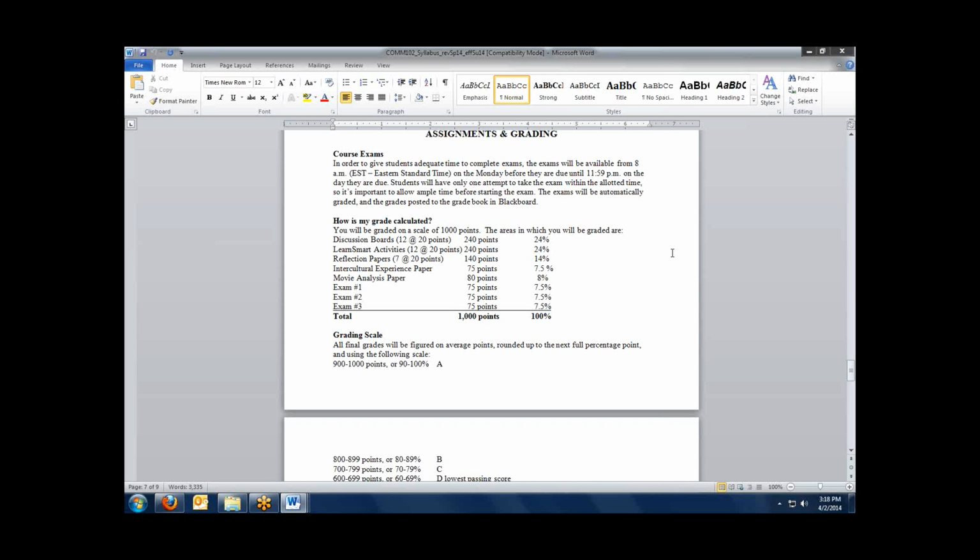And also the movie analysis paper, again, a pretty standard assignment, I think, in a lot of our face-to-face classes, also something that's a carryover from the last iteration of this class, so carrying that over as well. And then there are 3 exams. The exams are not comprehensive. The first exam covers chapters 1 through 4. The second exam will be chapters 5, 6, 7, 8. And then the last exam is chapters 9 through 12. Each of them worth 75 points.